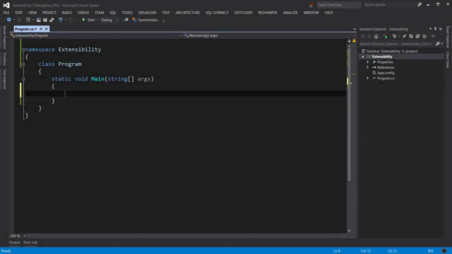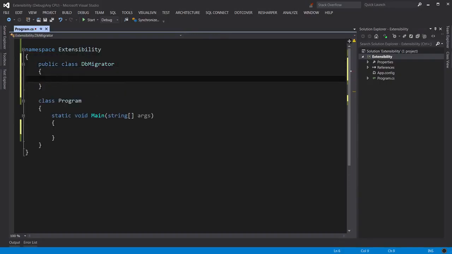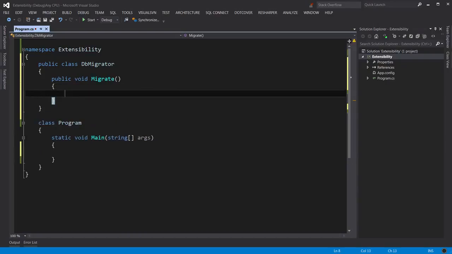Okay, let's say we would like to create a tool for migrating a database. We can start by creating a class called dbMigrator. This class can have a single method called migrate, which can be void. And here we're going to have details of migrating the database. Now, to keep things simple, I'm not going to implement that here. But what I want to show you is how we can create extensibility points here by using interfaces.